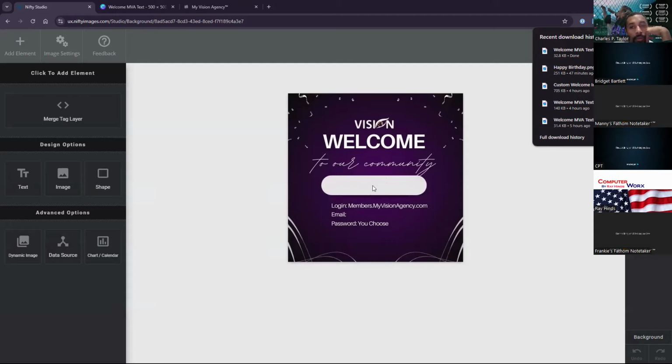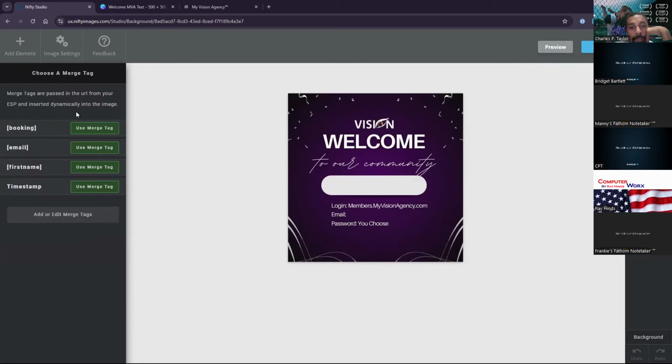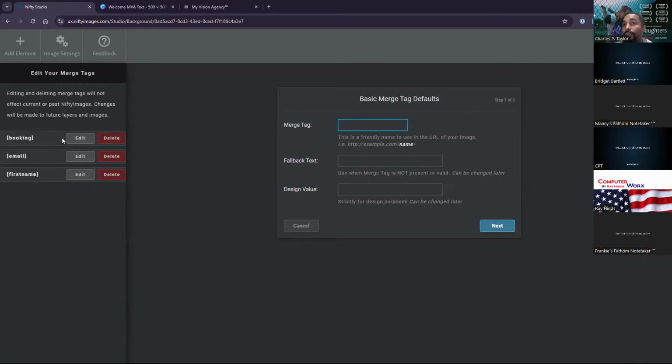The only thing that we need to do now is just fill in where the custom values are going to be. You can see in the merge tag here, I actually have already saved some. This is really cool about Nifty Images because it does save your merge tags that you've already created. But here, I'm just going to create a new one to show you guys how it works. So I'm going to click here and create a new merge tag. And let's say that for this one, I'm going to choose full name.